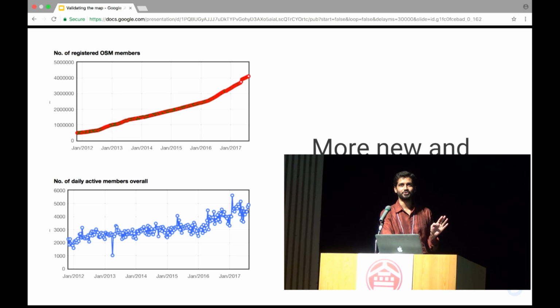OSM is getting more new users every single day. And there's more activity than ever before, which essentially means that as we keep going on, there's going to be more people making mistakes.